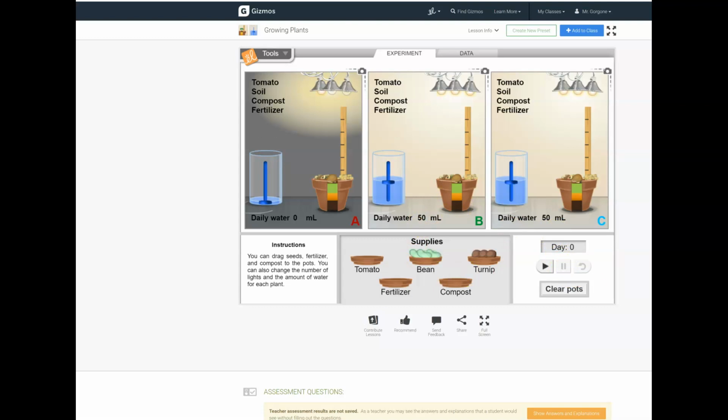Let's clear it again. Third thing you're going to do is create your own question. You're going to create your own question and then design an experiment to answer it. So with all of these different supplies here, you're going to choose what the experiment's going to look like after you've played around with it a little bit, and then tell me what happened. You're going to pick the variables, whether it's water, whether it's light, whether it's fertilizer, whether it's compost, and you're going to tell me how the different plants grow.